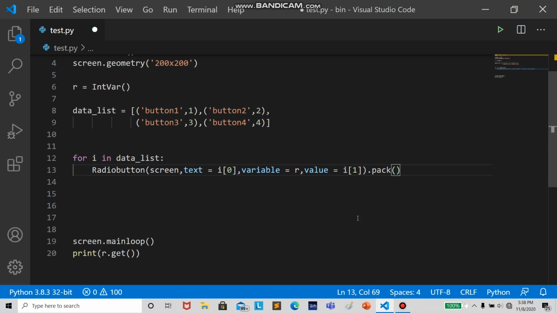I've created multiple radio buttons. That's pretty easy to guess because I'm including it in the content of a loop. I've created a list which has nested tuples, so it's basically a nested array. Inside the tuple, I have a string, which would be the text of my radio button, what my radio button represents, and one would be the value of that radio button.